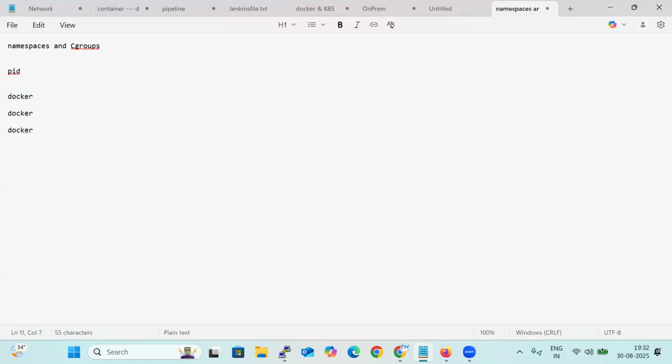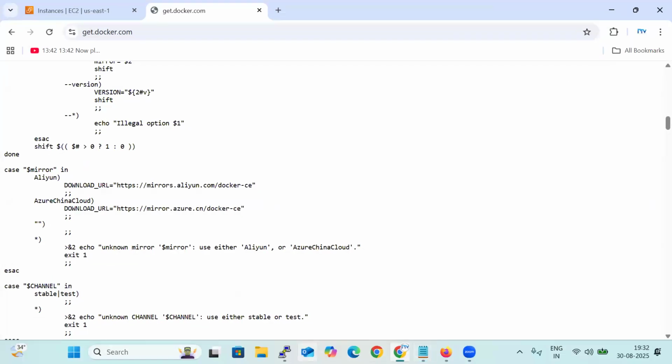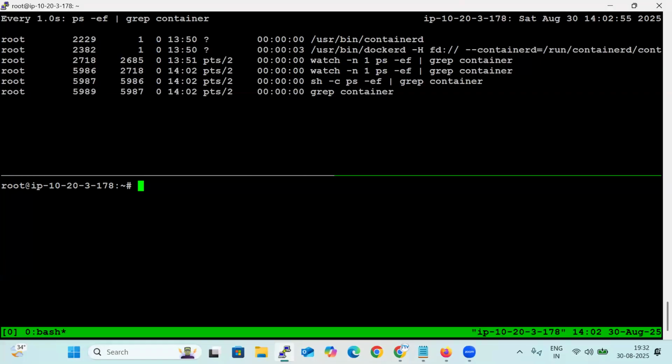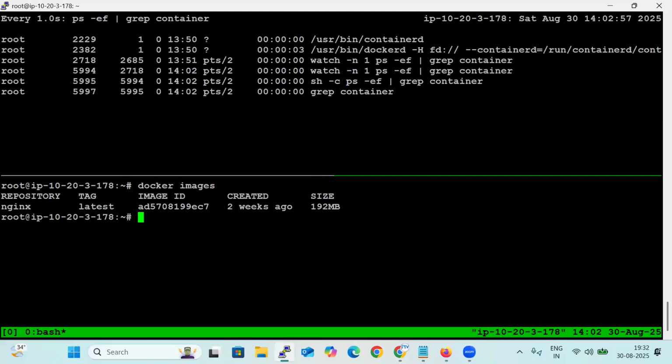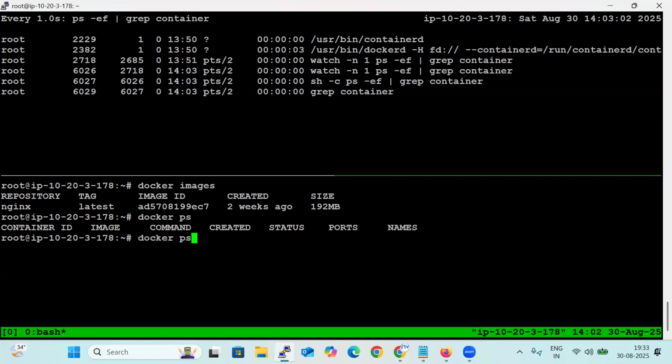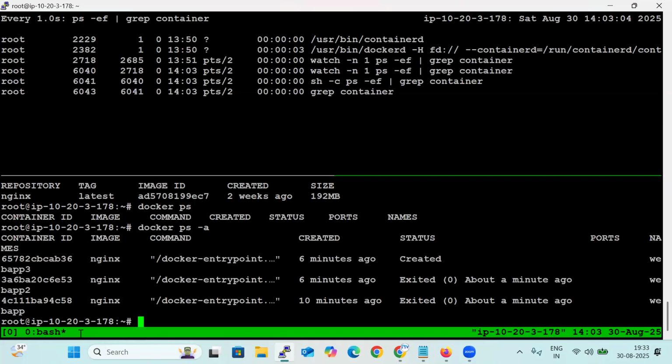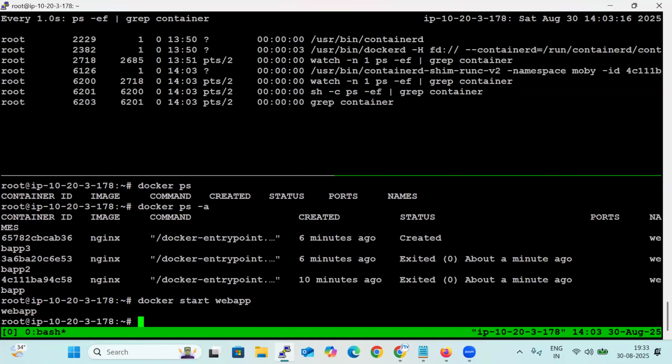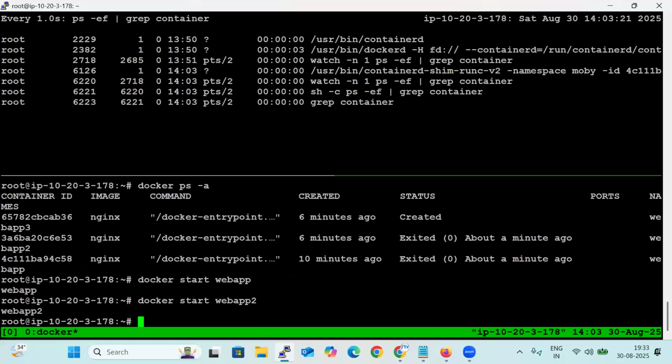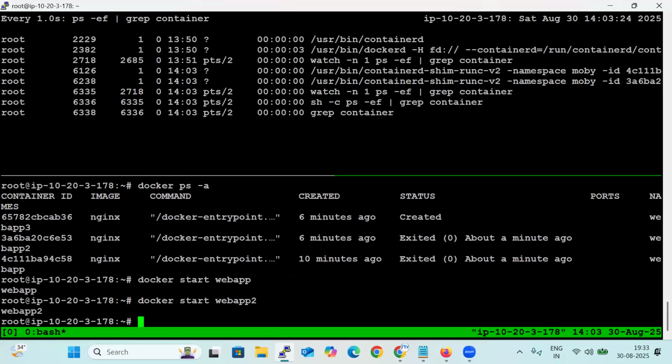For example, if I want to check what images are available on my server, I give docker images. If I have to check what containers are running, docker ps, and docker ps -a if I want to see all the containers. Here it shows you all the containers. So here also I gave the command docker. If I want to start a container, docker start webapp, the container is started. Docker start webapp2, the container webapp2 is started.